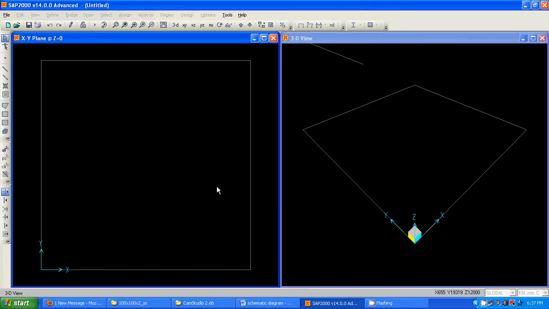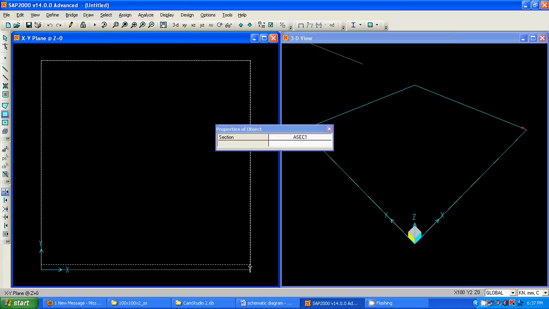Click OK. So to model the plate, we will be using another element which is called the area element. You can select it from here. Just span it over the created square grid.